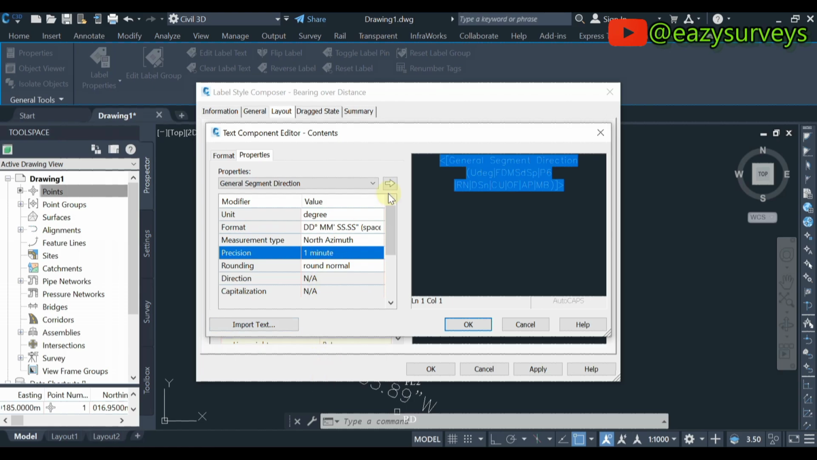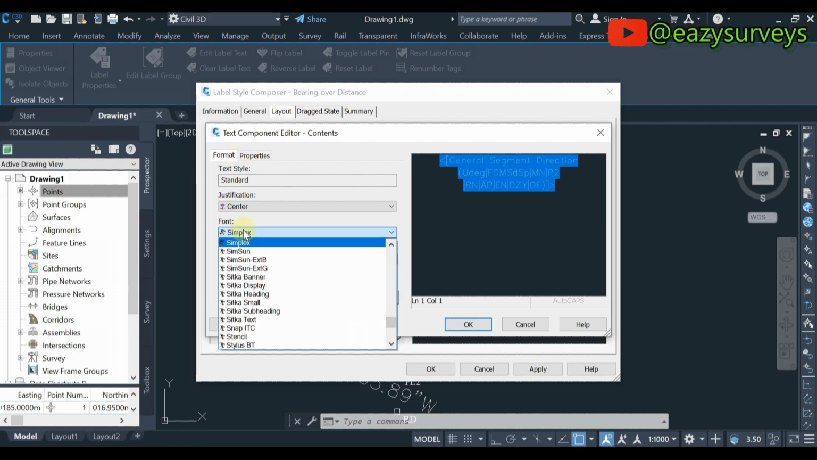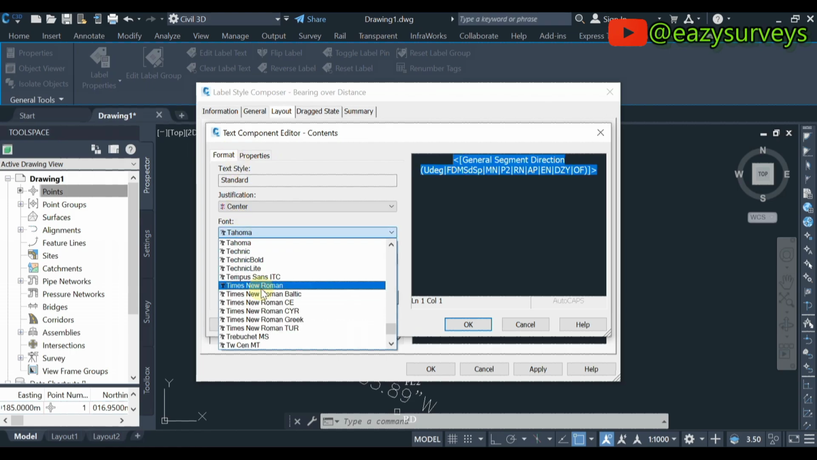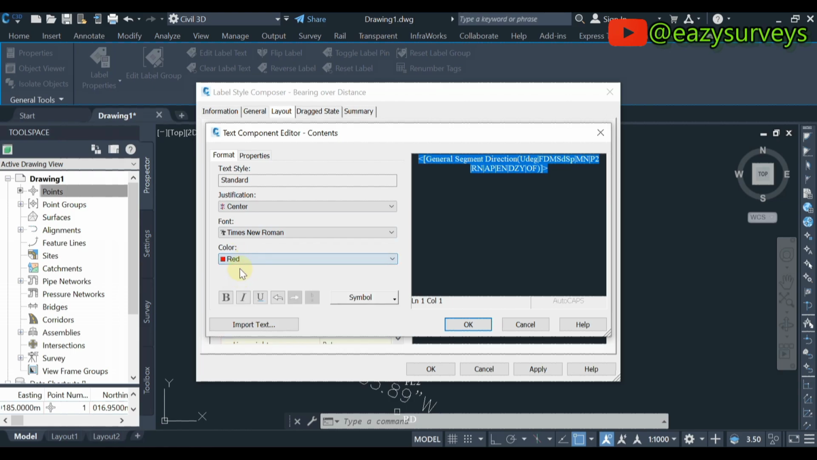After you do this setup, you click on this arrow icon here, then you come to format, then you scroll down to font, then you make it your font of interest. I will go with Times New Roman. Then this color definitely is going to be red. Survey plans, the boundaries, depending on your locations. Okay, then I'm going to make it red, then you click on OK.